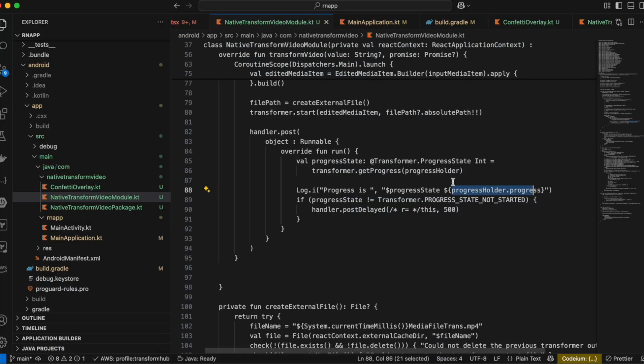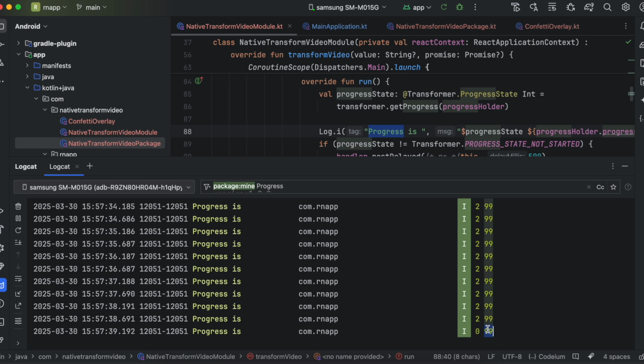And this is the second variable, the actual progress, which goes from 0 to 100. But like I said, sometimes it doesn't reach 100, it stops at 99. It can stop even at 80 if it is a very short video. So hopefully you got the point.